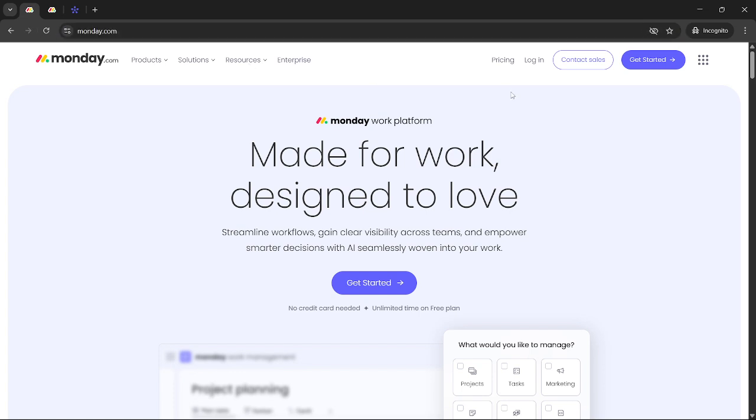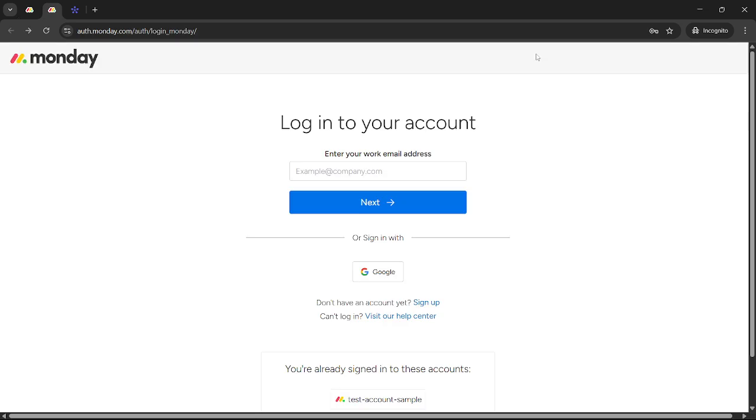Now you'll be presented with a couple of options to sign in. You can either choose to sign in with Google, which is often quicker if you're already logged into your Google account, or you can manually enter the email address you plan on using. After choosing your preferred method, if you selected the Google option, a list of your Google accounts will appear. Simply select the email address you'll be working with and you'll be logged in and ready to navigate through monday.com.